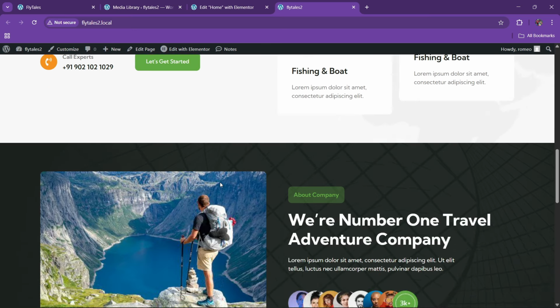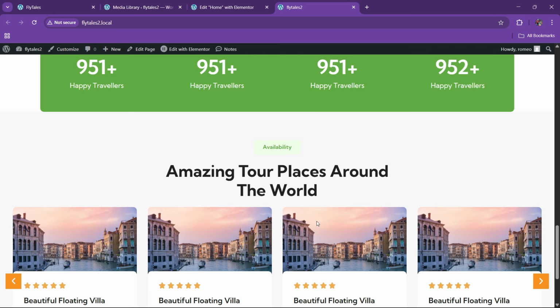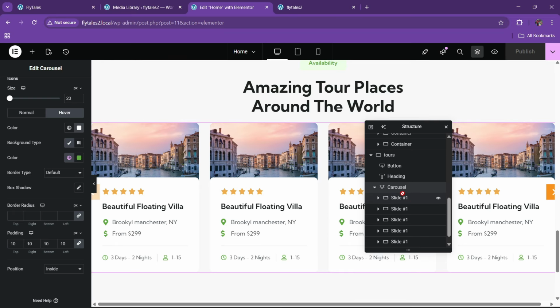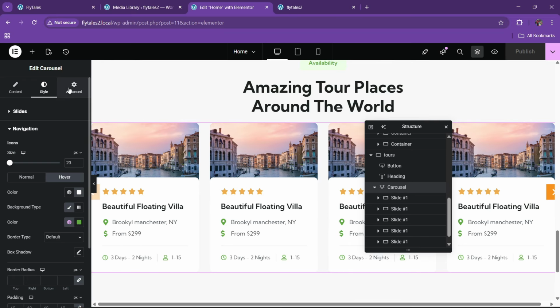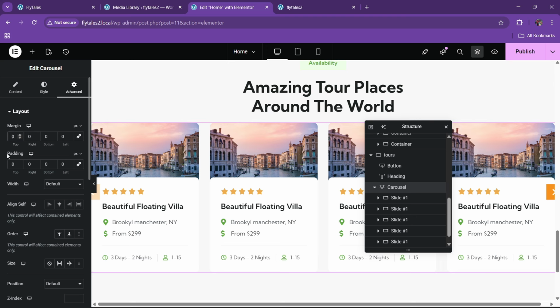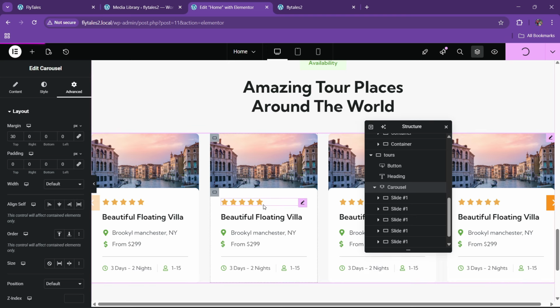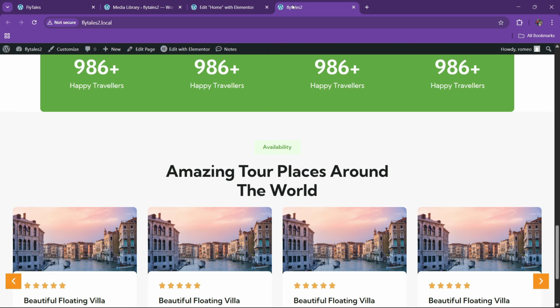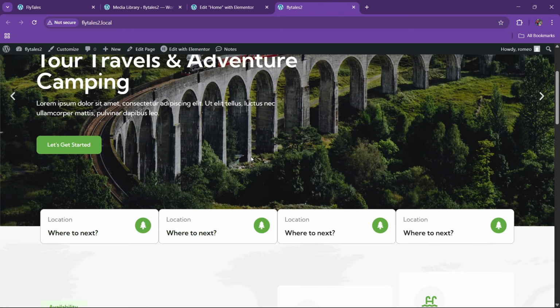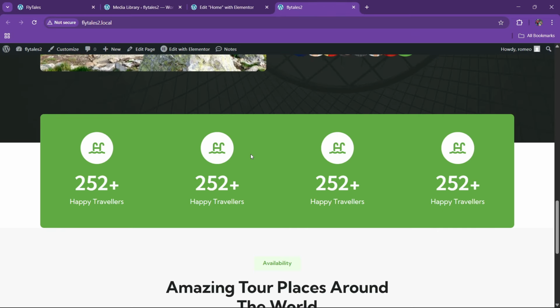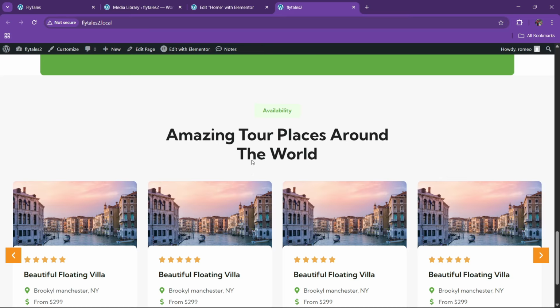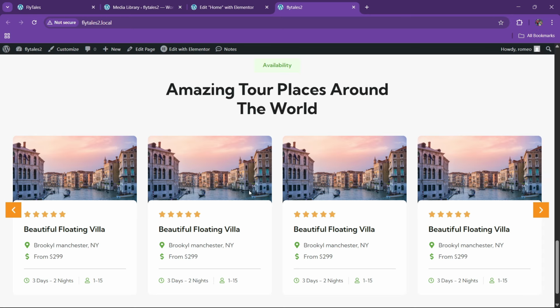You can see, if I go below, this is looking good. Also, if you want, you can put some space here. This is the carousel. Go to the margin. Here you can put 30. Just publish. Now we can go to the front end and refresh this again. And after refreshing, if I go below, you can see we have this, and this is looking good. Okay, so we have done this section also.